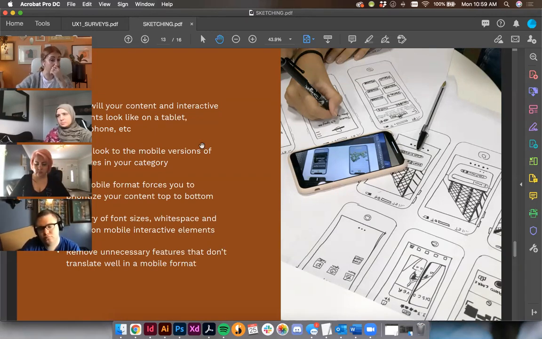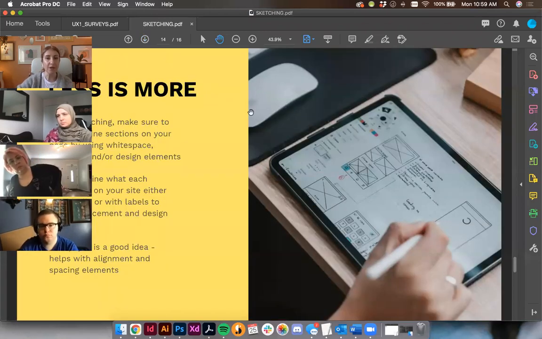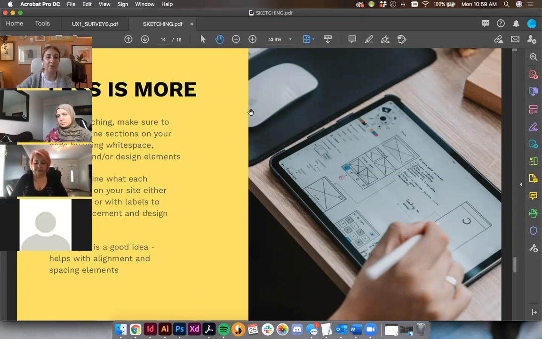Remove unnecessary features that don't translate well in a mobile format. Maybe it's an image that does not quite scale properly. It doesn't quite respond well in a small format. Ditch it. Less is more. When sketching, make sure to clearly define sections on your page by using white space, headings and/or design elements. Clearly define what each element is on your site, either graphically or with labels to explain placement and design decisions. Grid paper is a good idea to help with alignment and spacing elements.